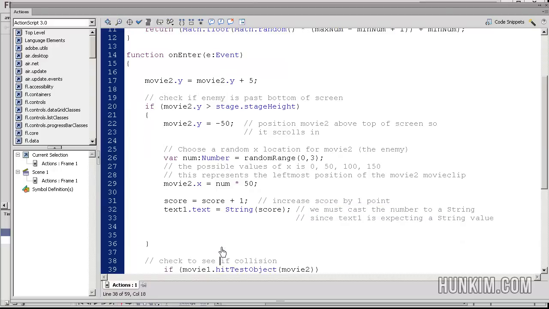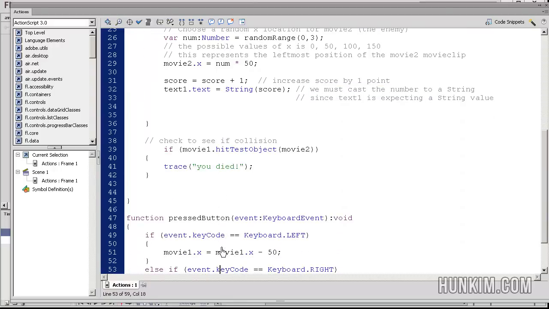Okay, so there we have it. And now we also do some collision detection here. It's not working quite perfectly because we're off by 1 pixel, but we'll address that in the next video. But in general, if movie1.hitTestObject(movie2), so if the hero is hitting the enemy, you die. So this is kind of glitchy right now because we're hitting it by 1 pixel because we have a little off by one error. But let's not worry too much about it right now.